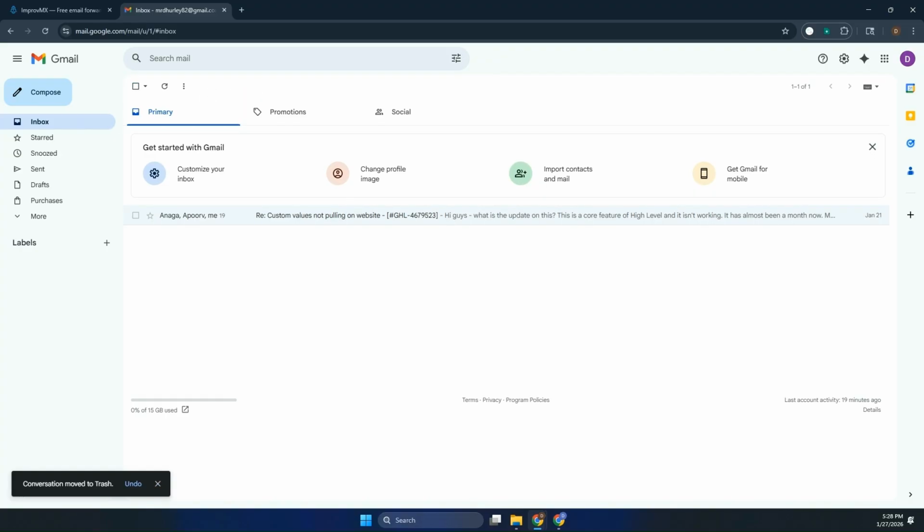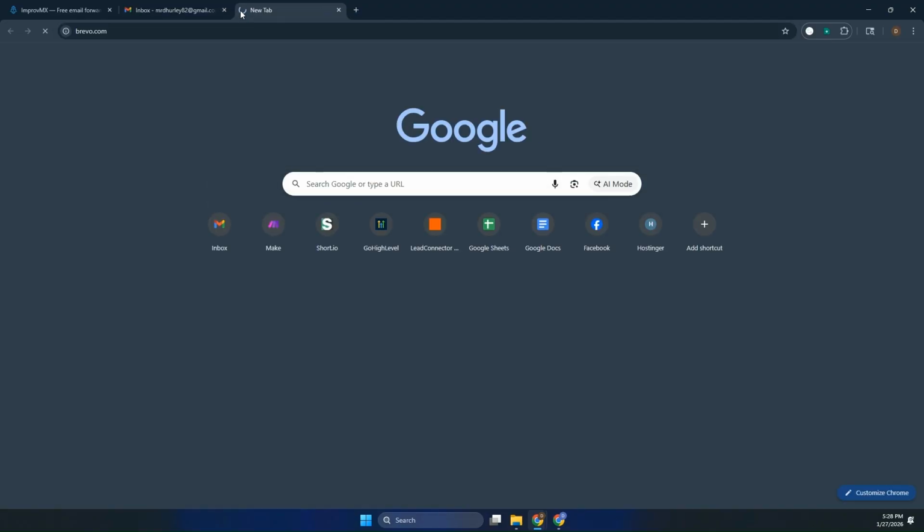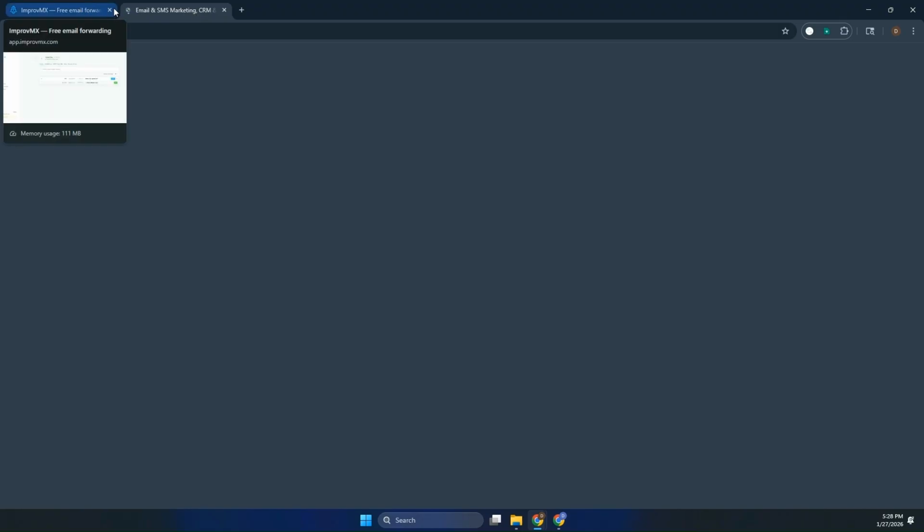So we're 50% there. We're now getting emails to arrive in the Gmail account. Now we just need to be able to send out from the same email address. What you need to do to get this set up is you need to go over to a website called brevo.com. And I'm just going to close my Gmail account for now, and I'm going to close improvmx. We won't need that anymore for the time being.